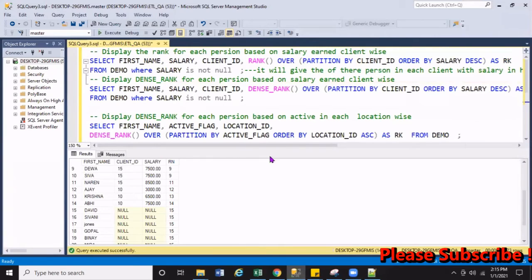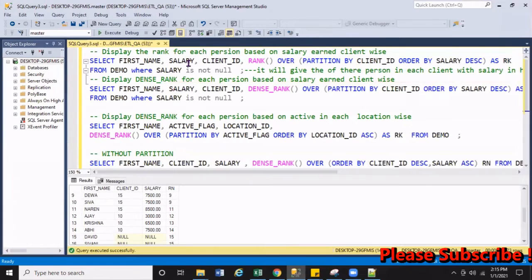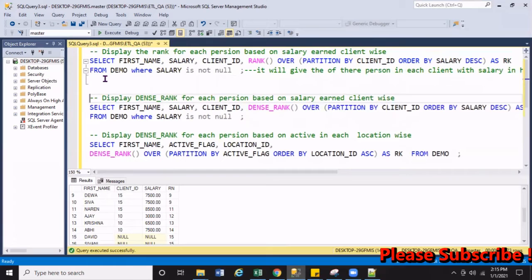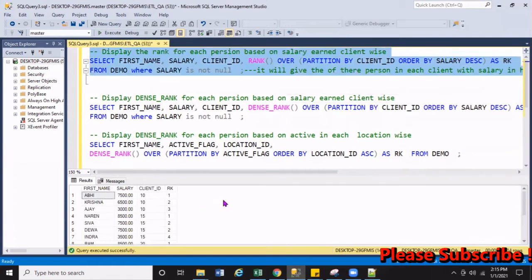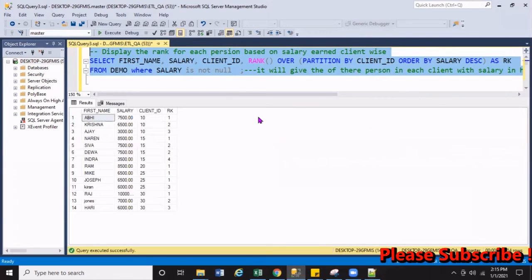Okay, so what is happening here? Display the rank of each person based on the salary client-wise. So if I run this query, if I execute this query, what is happening here? See the DENSE_RANK. Okay, be careful. So client ID 3, all of their salaries are different, so they have been given different ranks, DENSE_RANK. Don't worry about that.